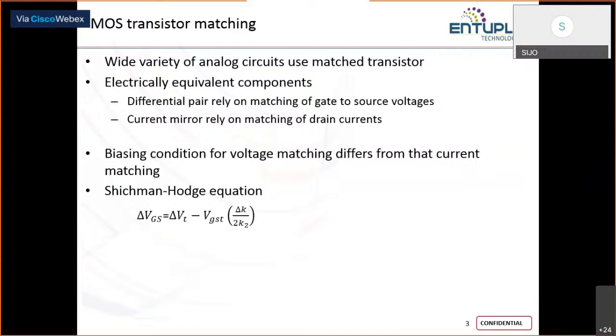Biasing conditions. Basically we have voltage and current matching, and the biasing conditions for voltage and current matching differ. If you look at the Shichman-Hodges equation, you can see the delta VGS, that is, a change in VGS for a matched pair of transistors, which can be related to delta VT minus VGS of delta K by 2K. I'm not going into the details of the equation. You can find the published papers on the same also.